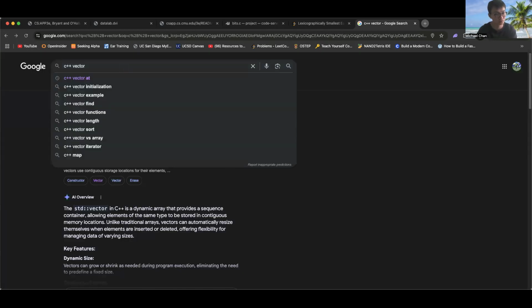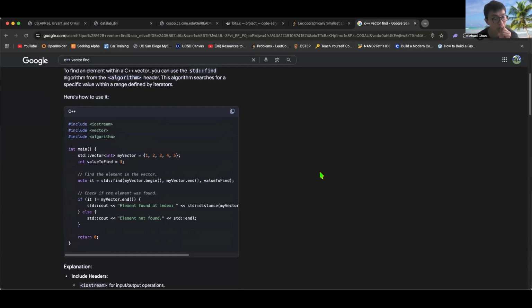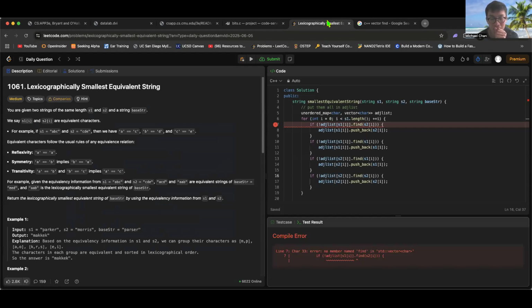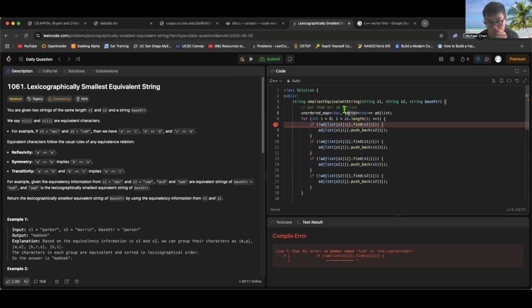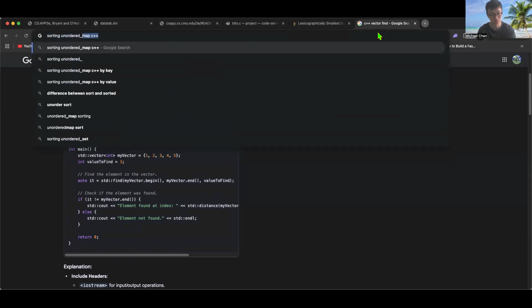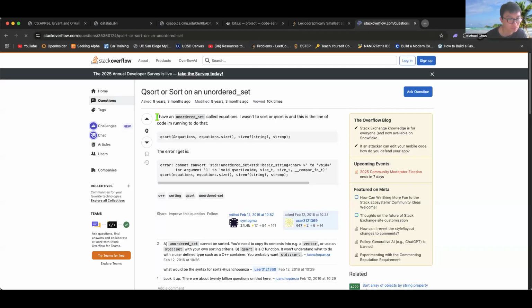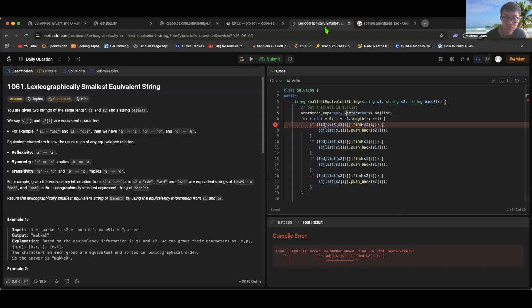What, is there no find? I see. But sorting a set doesn't make sense, huh? Yeah, doesn't really make sense.